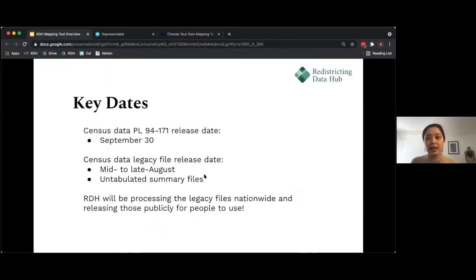And one last thing that I want to mention is that I know folks were talking about the delayed census data, and we do of course know that the census legacy files will be released mid to late August. We're hoping for August 15th. And these are the untabulated summary files. They're releasing that, saying that they want states to have the opportunity to use an outside vendor to process these formats to use if they don't. And so we are actually processing the legacy files nationwide and releasing those publicly for folks to use in case that is something that you are all interested in.